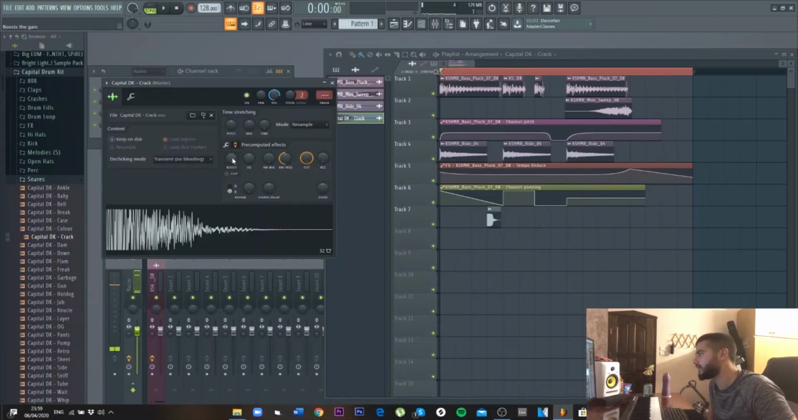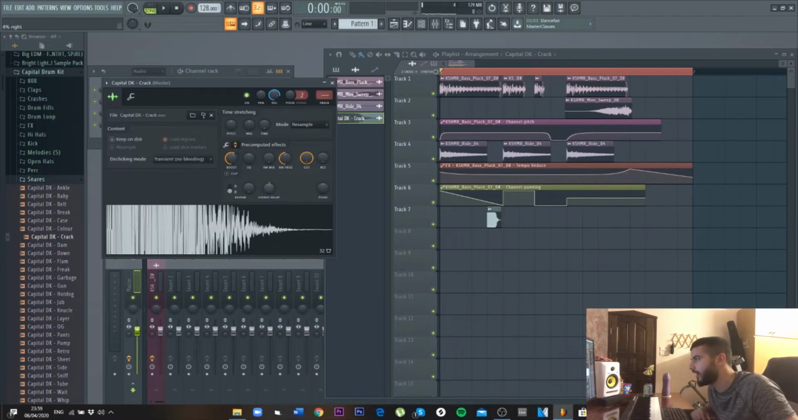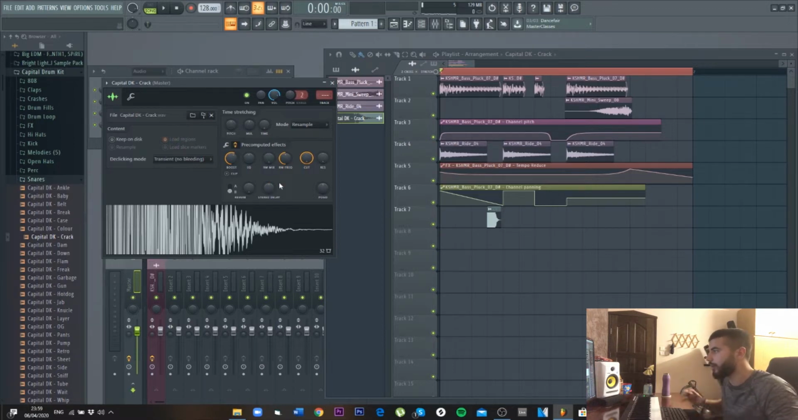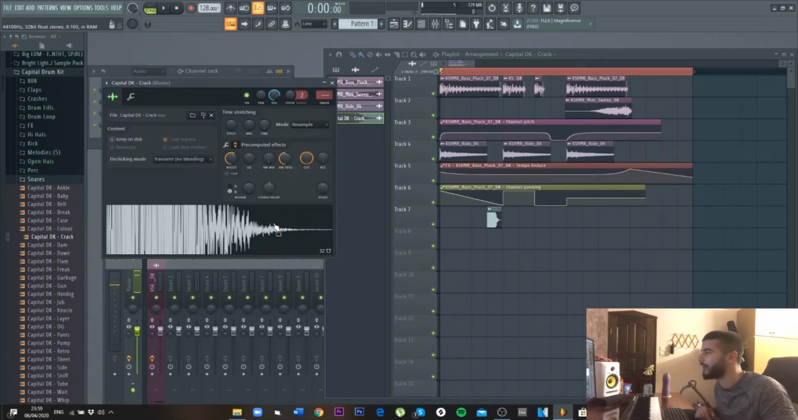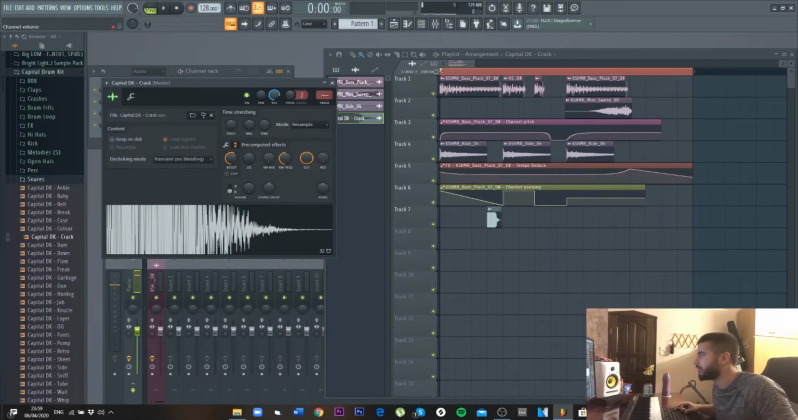So for that snare, I'm gonna just boost it. And if you want to make it stereo, very wide, you just slide this little thingy here called stereo delay. If you're using headphones, you can listen to how it widened out a bit. Wow, it sounds so much better now.